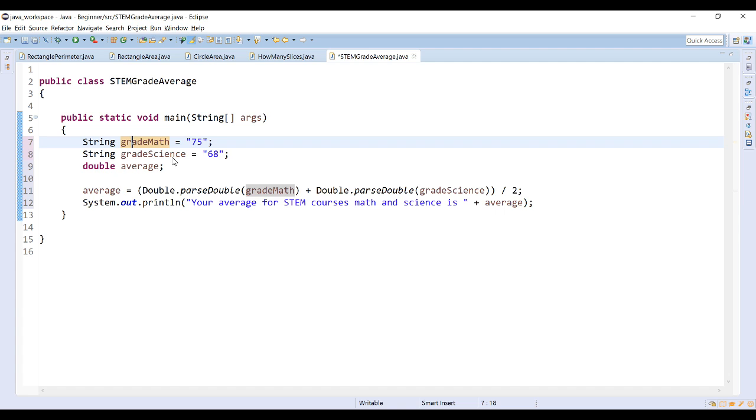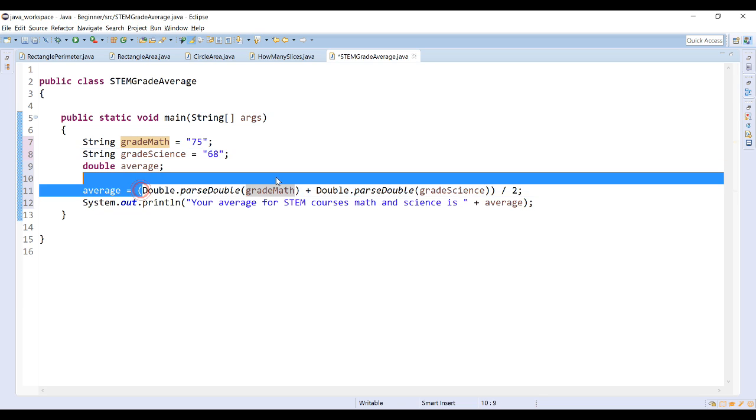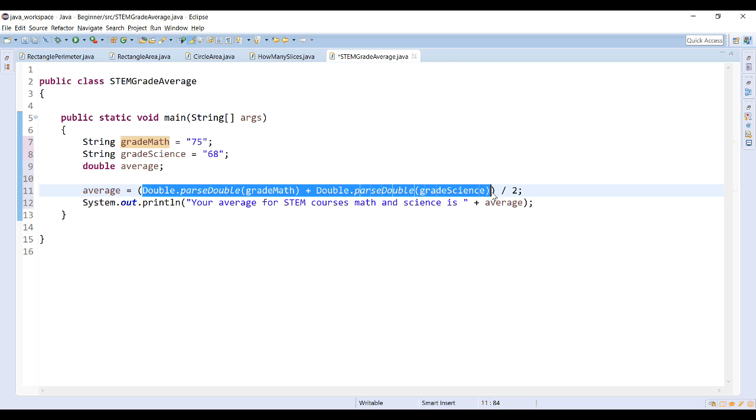Now since grade math and grade science right now are string values, I would need to convert them to be double values for my calculation. So in my calculation here, I have an addition of both of these variables in brackets and then divide by 2. How do you convert from a string to a specific type?